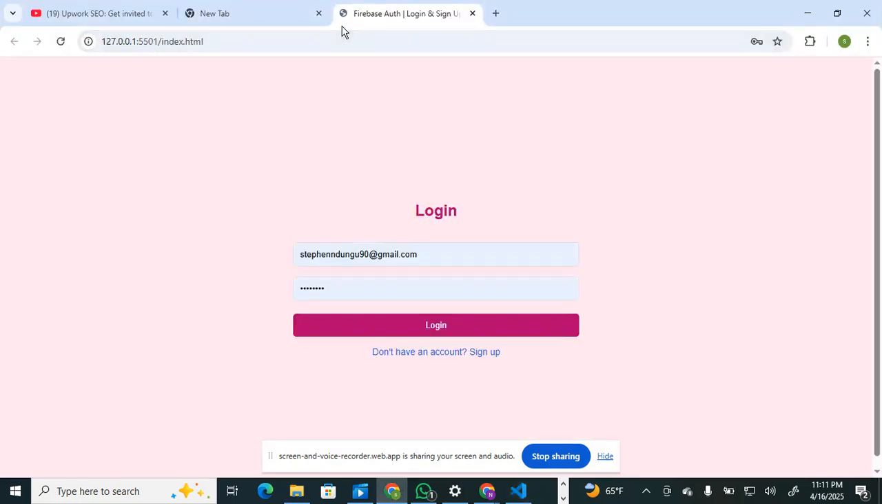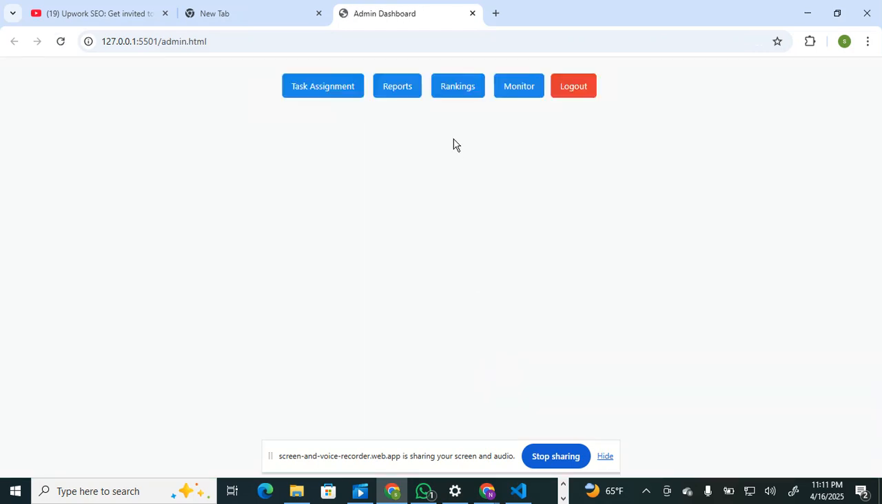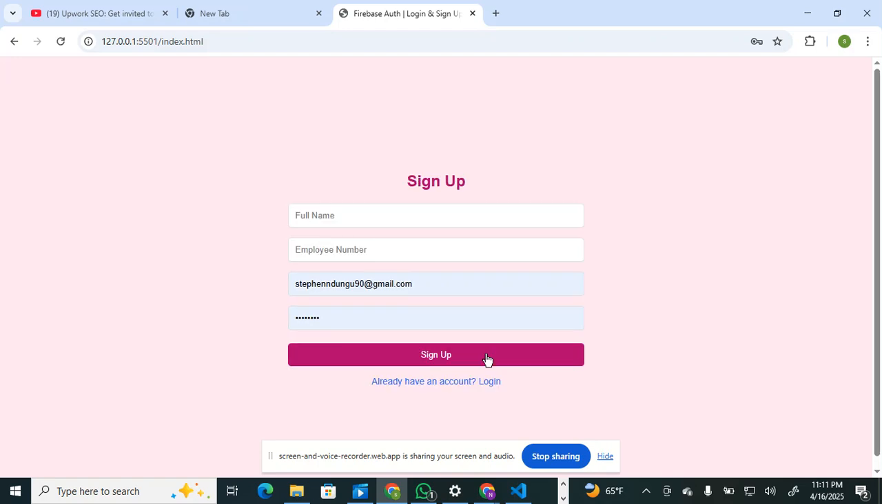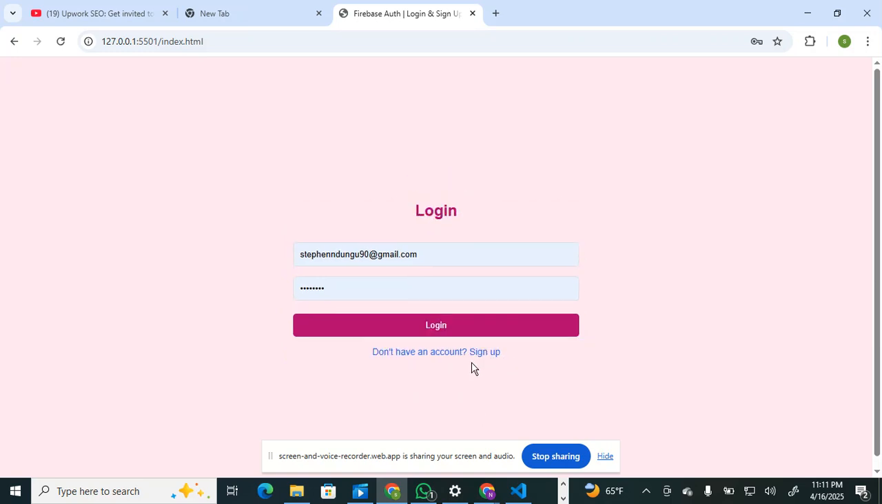You will see it right here. Yeah, now this is sign up. You see, it has already signed us up, so you can log out. But you see the toggle function. When you are in sign up, you can go to login by just clicking this sign up link here.